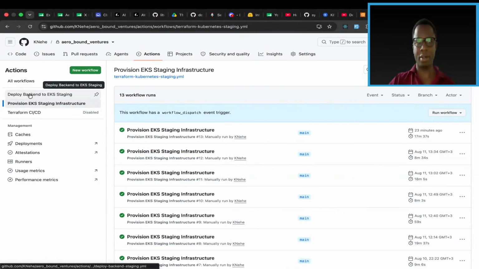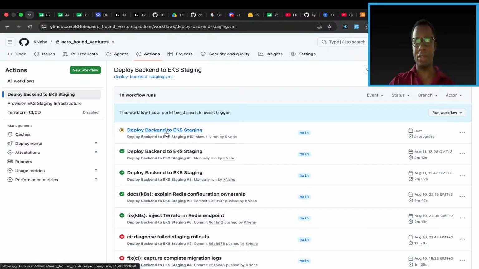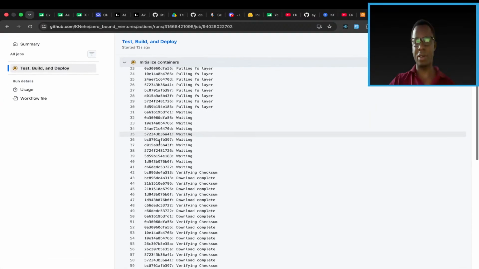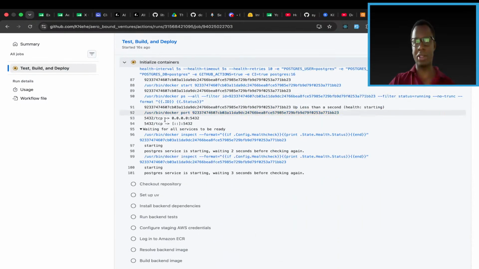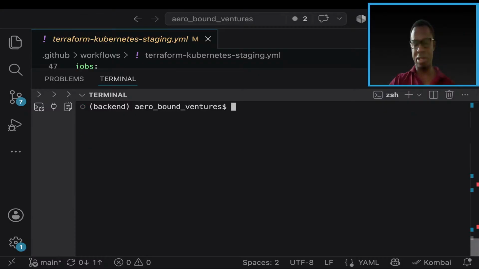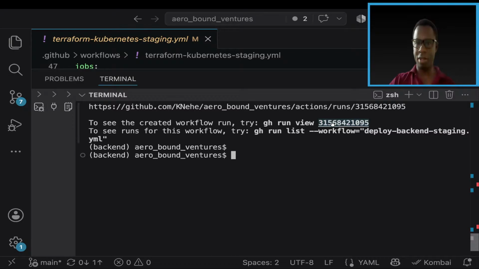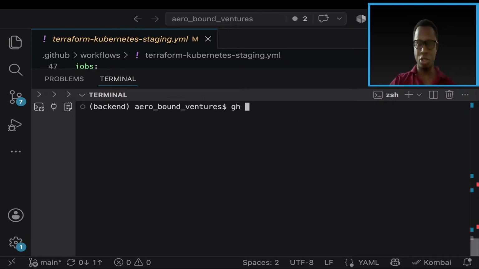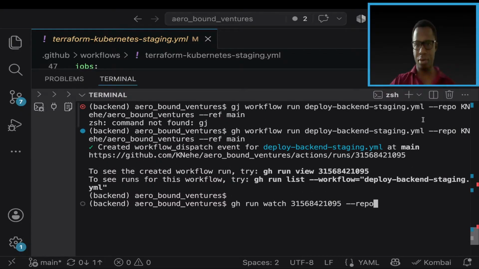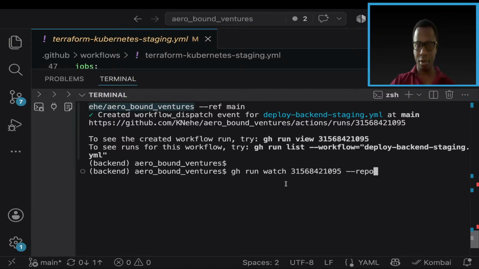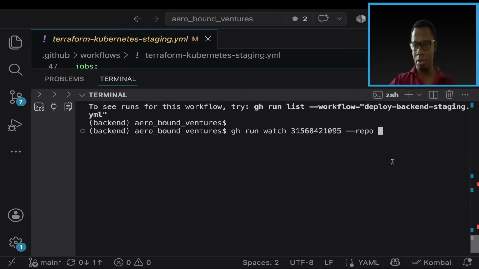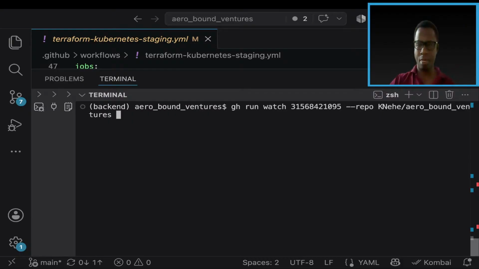If I go back here to the deploy backend, you see it has been triggered. And you can see we're now on initialize containers. We can also watch it from right here if you want, using the same command. I just need to copy the workflow ID here and say gh run watch, the ID, --repo. I need to copy the repo again. Paste, then say --ref.